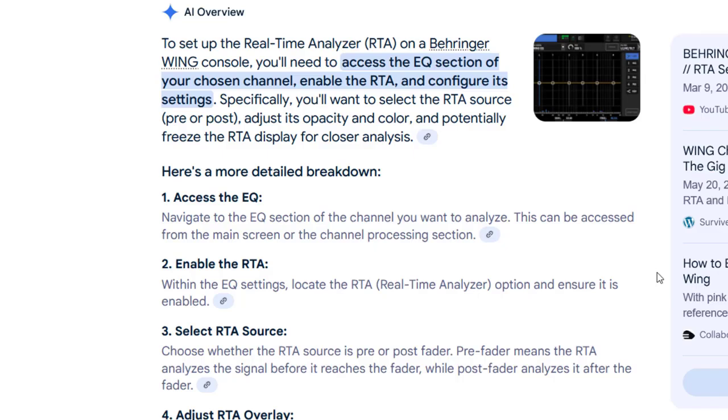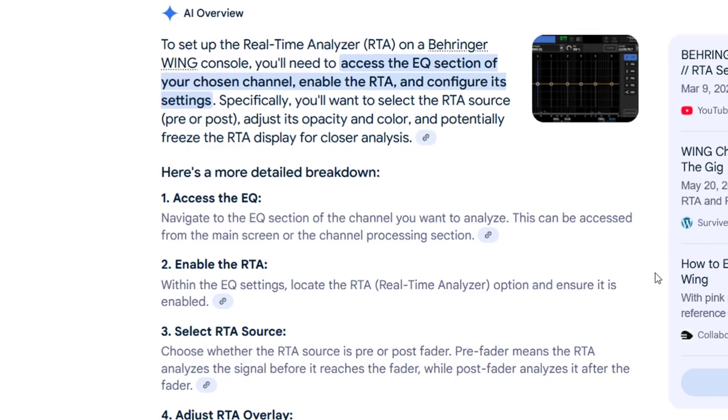In this particular video, we're going to be going over the RTA, the real-time analyzer on the Behringer Wing Rack, not the console. I don't think it matters, but I just do want to clarify that we will be using the rack. Okay, so let's go ahead and jump down into Wing Edit, and let's have a look around.